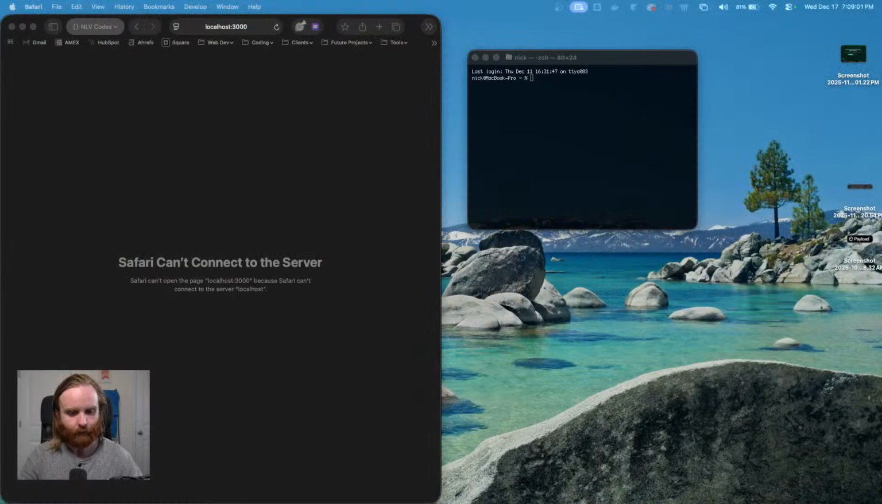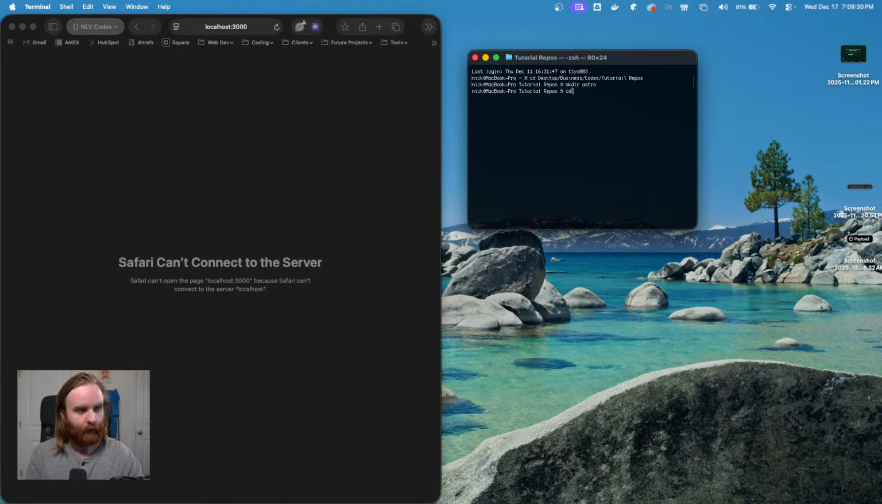Why don't we start over here? I've got my terminal open, and I've just got a basic screen open, and I'm going to change my directory to my desktop, and I have a directory for all this stuff. So I've got my codes, and then I can do something like, I think it's in my tutorial repos. So I'll change directory to that, and then I'm going to make a new directory and call it Astro. And then we'll change directory into Astro, and I'm going to run pnpx create payload app.